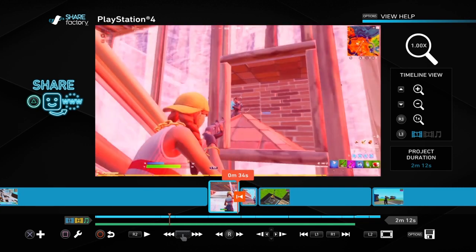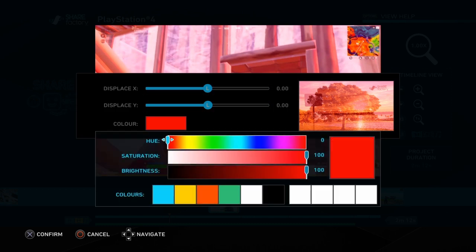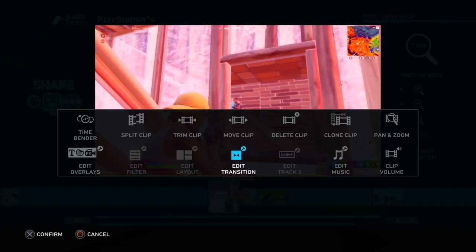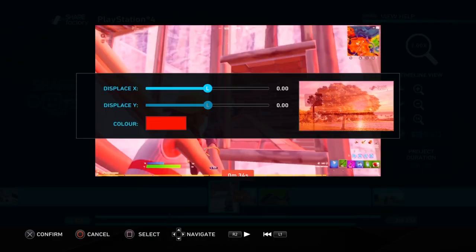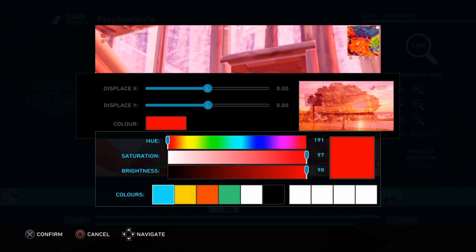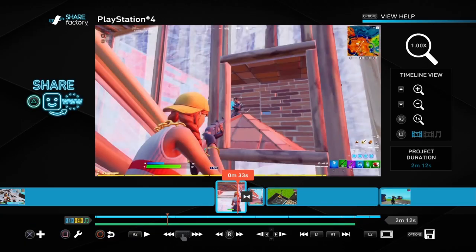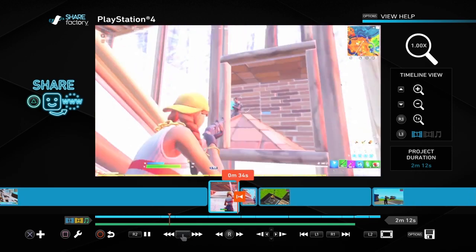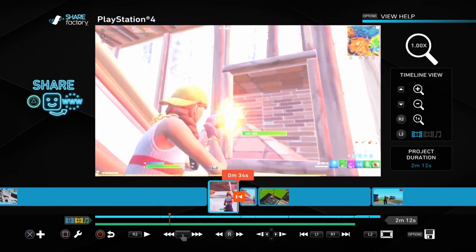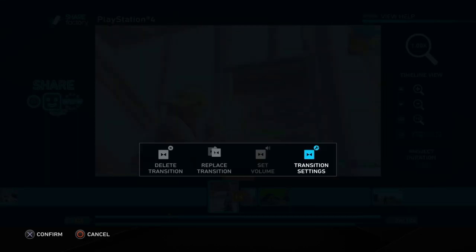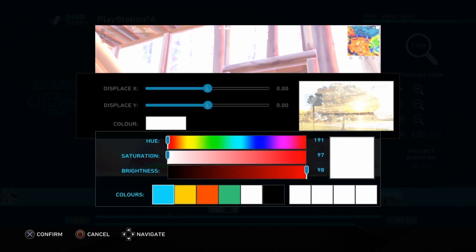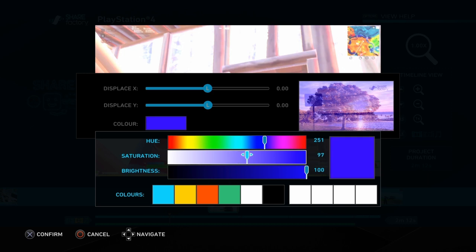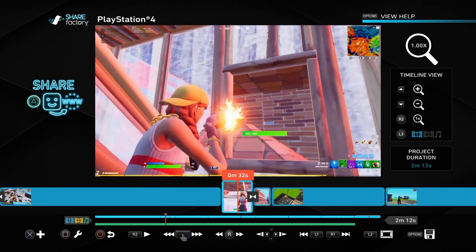Now you can actually leave it as red if you would like, but if you're going to go for a normal flash and you want it to be plain white, you press square, edit transition, transition settings, go down to the bottom, square, and then go to white, and then you have this. So it looks quite cool. I like to use blue. For some reason I think blue looks really cool, but that's just my personal preference. This obviously comes down to your own creativity and what you want. I'll show you what blue looks like now.